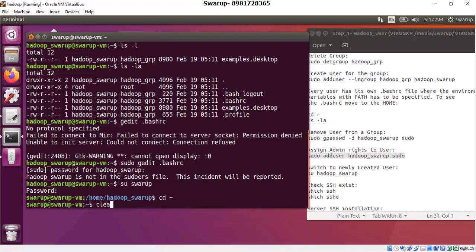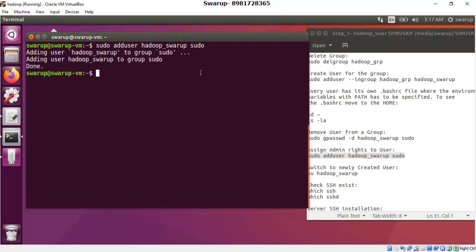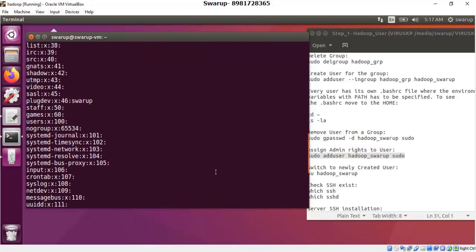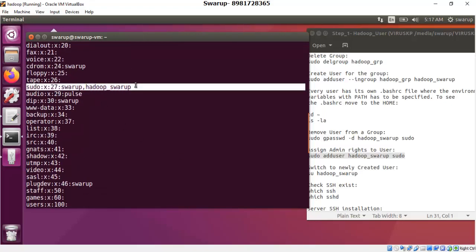Now I fire the following command, which will assign the user the sudo permission. So I'm assigning this particular user the sudo permission. If I do that, now it is in the sudo group. That means if I run the group command, I will now find that the Hadoop underscore Swaroop user is also a member of the sudo group.